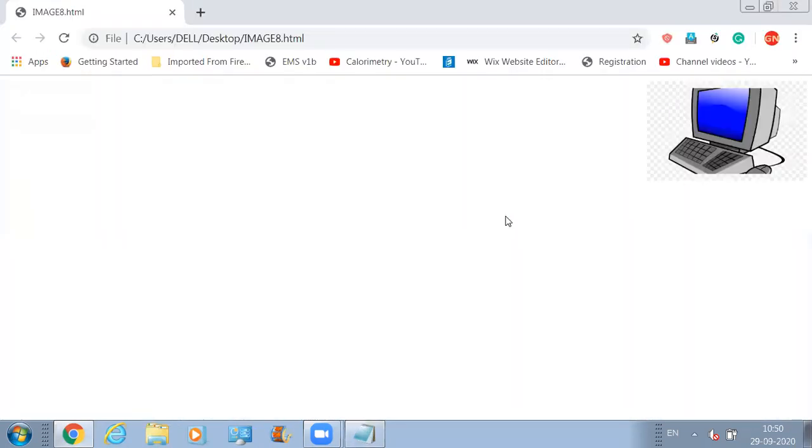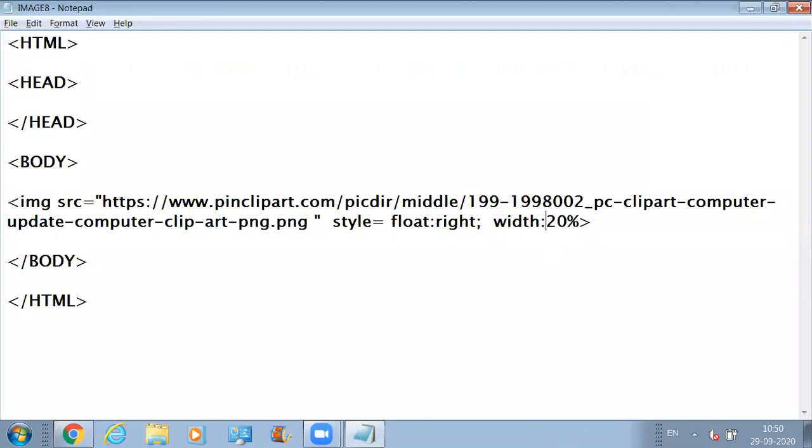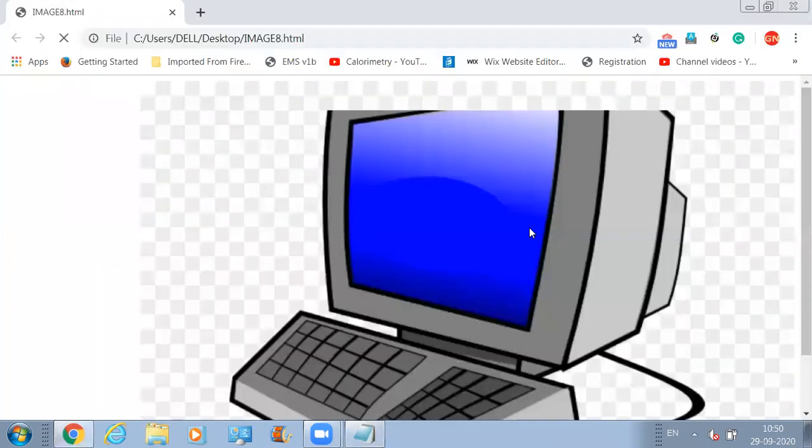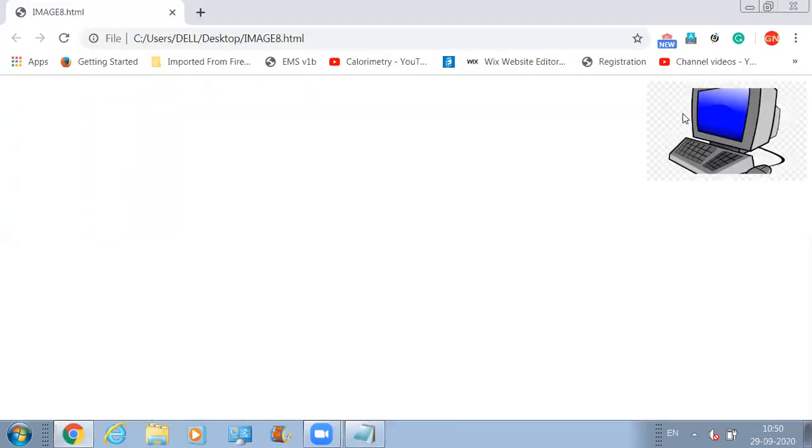Sir, you have put the equal sign. It is actually simple HTML, so you will be able to see the changes here. My browser is not updated. This is the issue right now. So this is how you're going to get the output.